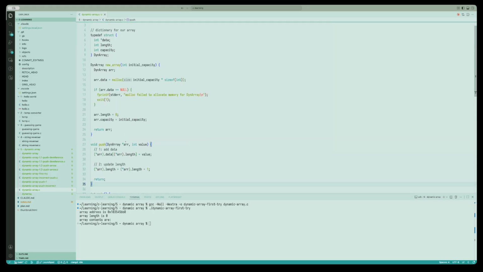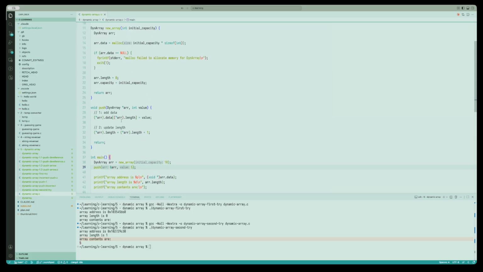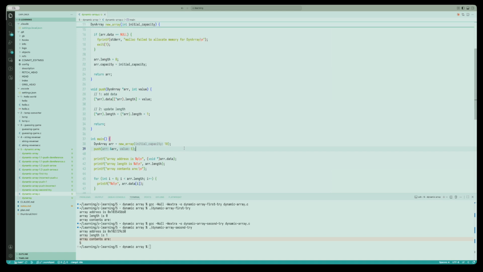Now let's see if that worked. Did that fix it? We will try a second try here, compile it, and then let's run it. Dynamic array, second try. And here we see it's given us a new address for the array. The array length is 1, and therefore we can show the contents of the array, which is 5 that we pushed in here. So this is a working push function that is appending a new value onto the array that we defined.